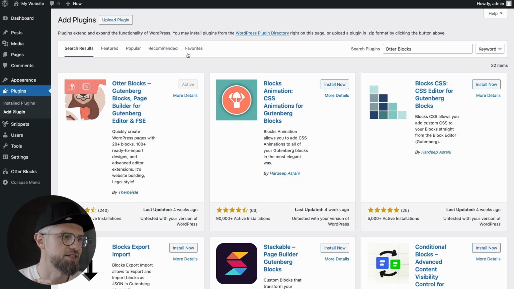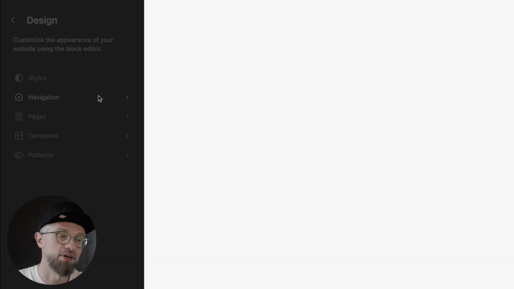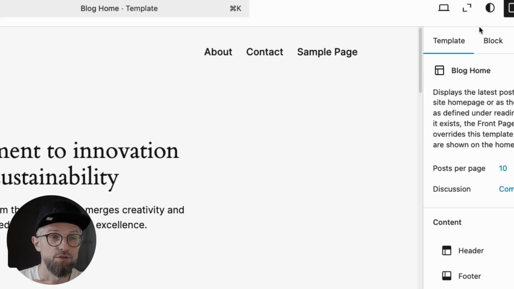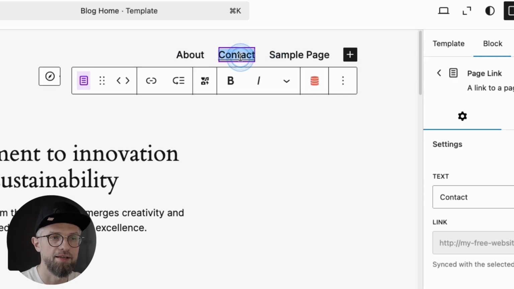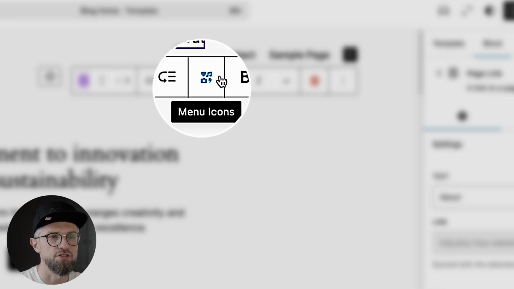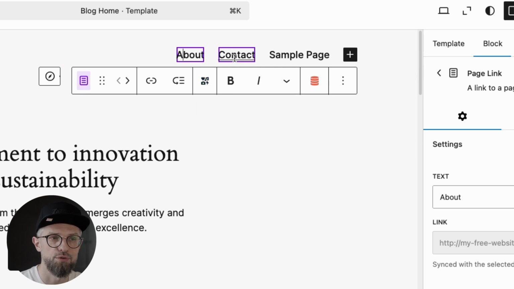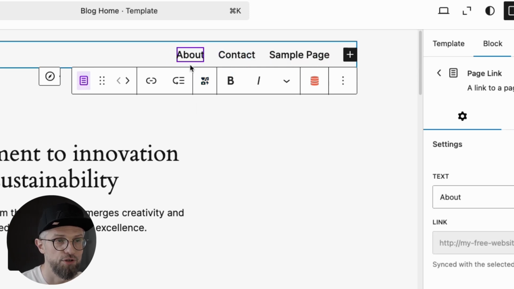So for that, just go into appearance, editor. There are a couple of ways to get started in here, but the easiest way is to just click into your menu. Click again, and for each of the items in the menu, you're gonna find this new icon here. This allows you to access the option to add icons to your menu items. You can do it one by one. So let's start with about.